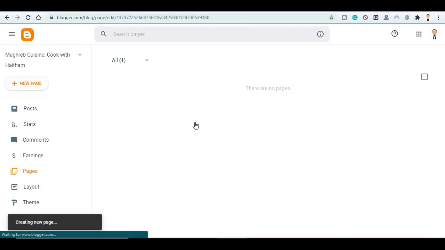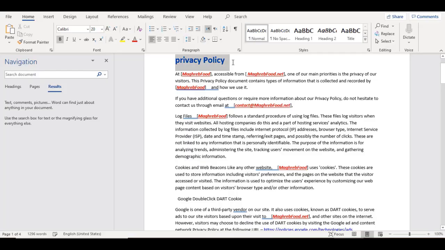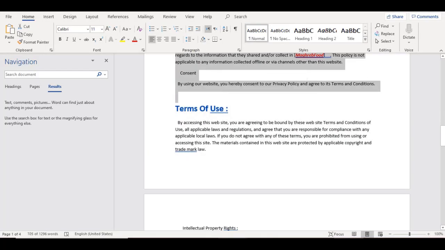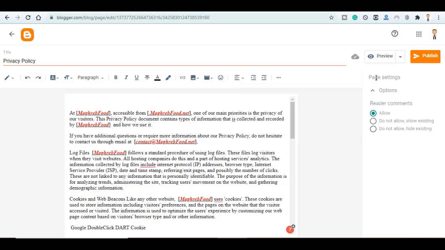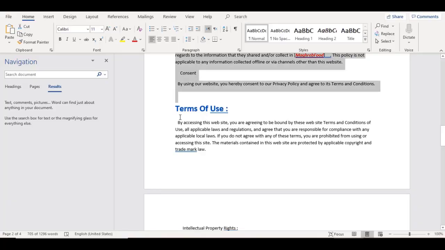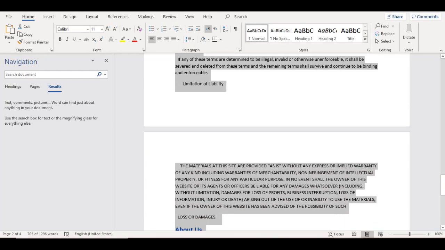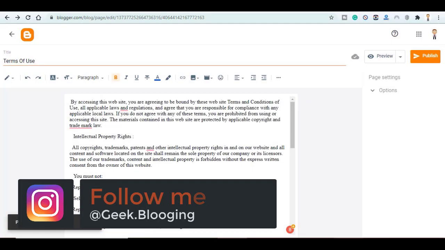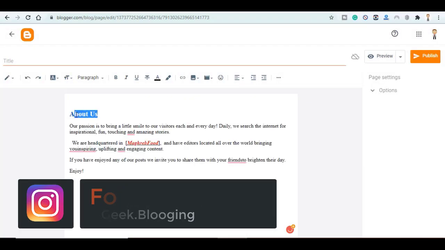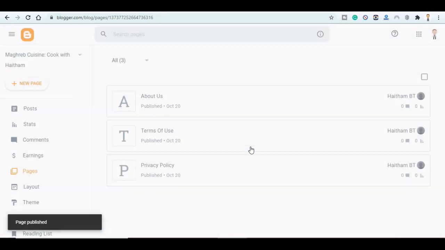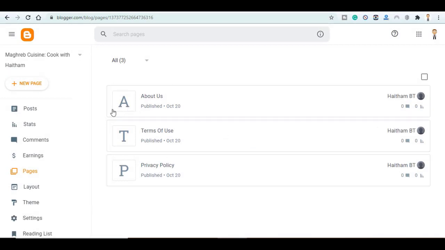So now we'll go to Blogger and go to pages here, then click on create a new page. So we'll start with privacy policy. Option and click on publish, confirm. So let's go for the second page. And click on publish, then confirm. And here we got all the three pages we need.